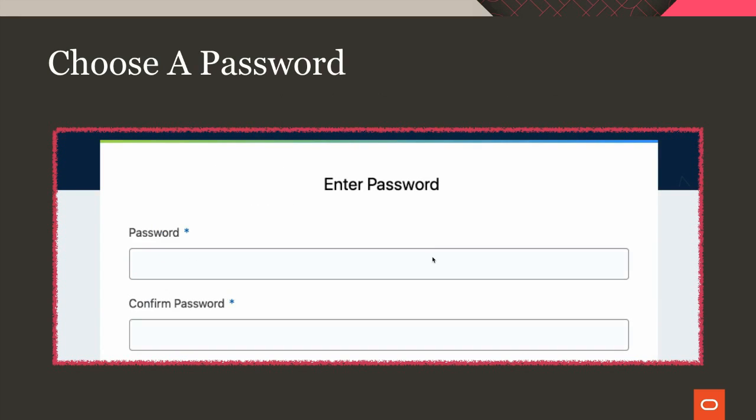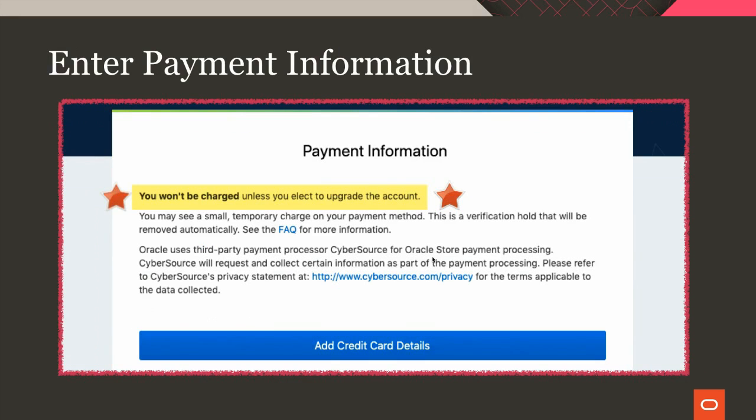Next, you're going to choose a password. There are some pretty strict requirements for creating a strong password. I believe it has to be 15 characters, with an uppercase, a lowercase, a special character, and maybe a number. But essentially, create a really strong password, something that you're going to remember, confirm that, and you'll be able to move on.